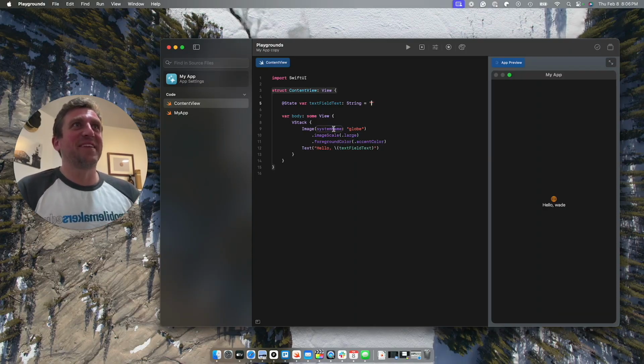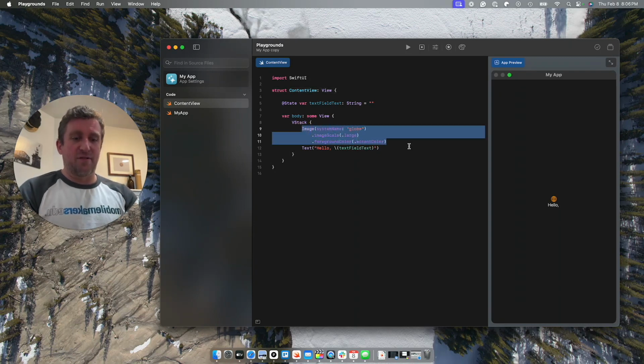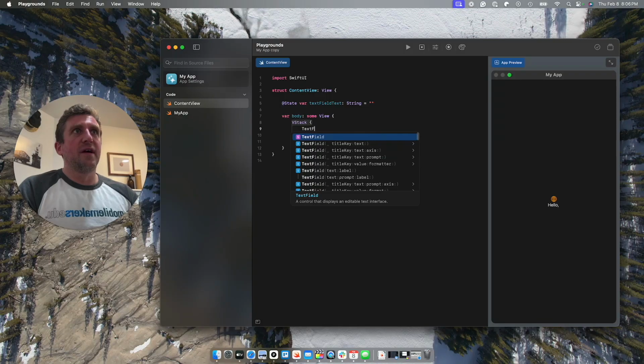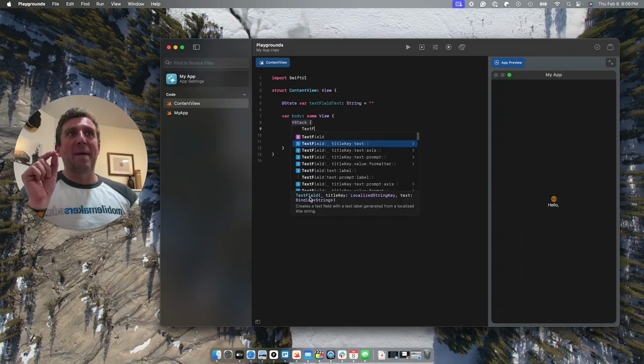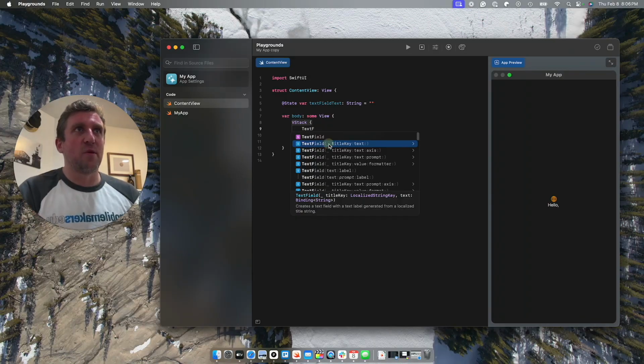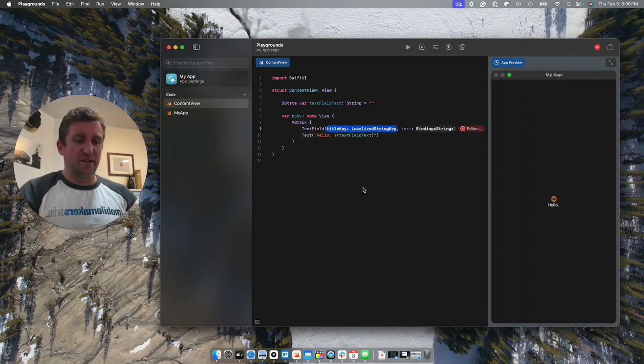So check this out. I'm going to remove the image here. We don't need that. Instead of the image, I'm going to do a text field. I'm going to use the title key and text properties. Basically, the title key is a little bit of text that's in the text field, and then the text is bound to a string. I'll explain that in just a moment. So right here, let's just say, "Type your name." And then text, it says a binding string.